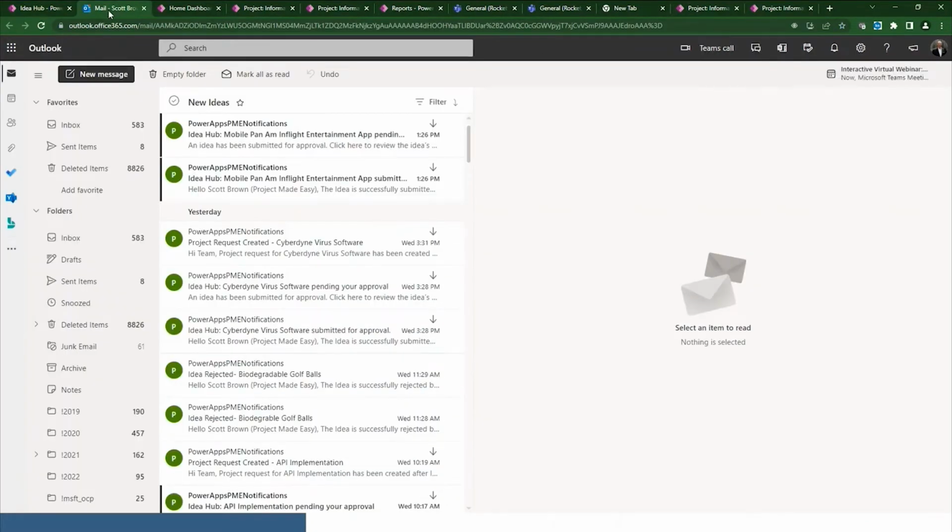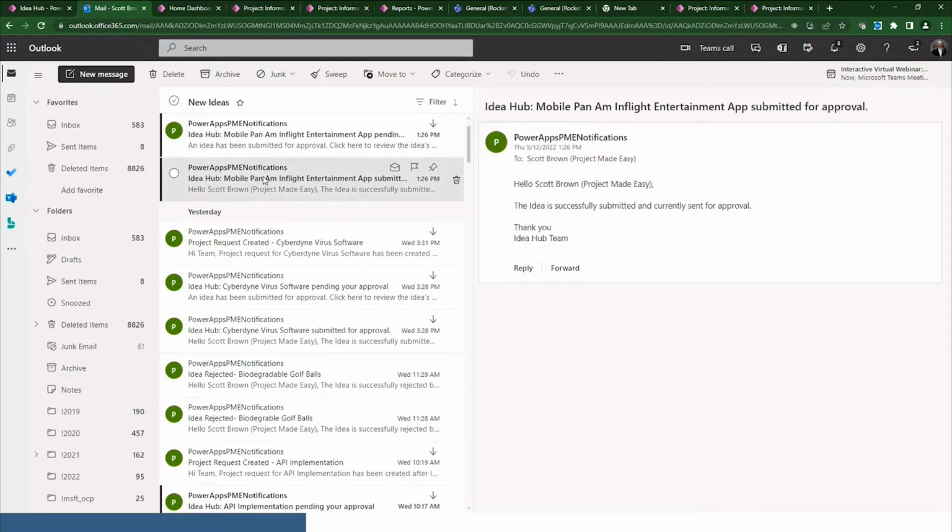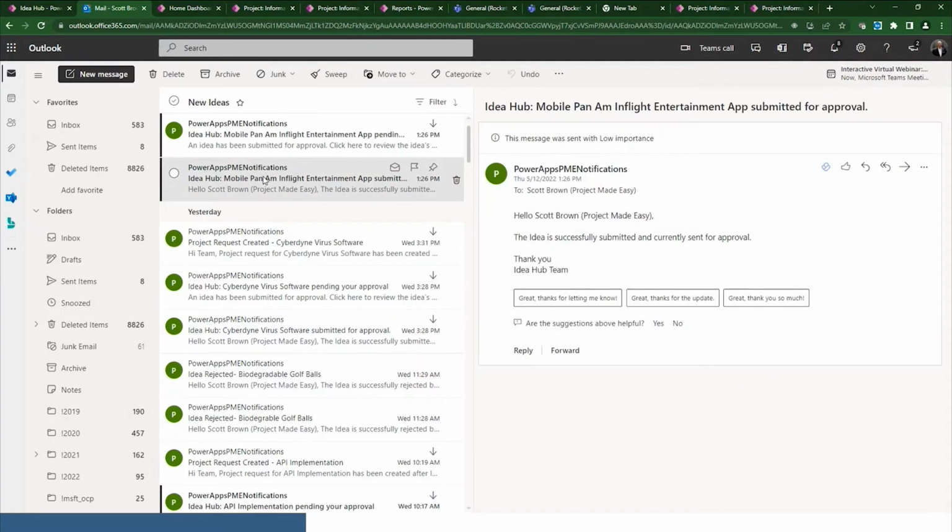So you can see a couple things here. Now I'm dual hatted in this demonstration, so I'm actually playing the role here as the submitter. Hey, Scott, your idea has been successfully submitted and has currently been sent over for approval. So you give that notification to the team there, let them know that, hey, your idea is submitted. You get a little feedback.